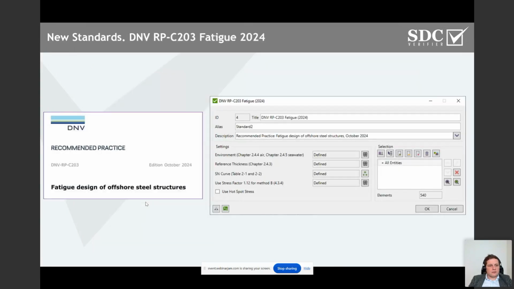The next part of this webinar and of this introduction to the new version of SDC Verifier is an explanation of what is new in terms of the standards within our software. There is a bunch of new standards, and I would like to start with the one I am specifically most proud of, because it's a new version of DNV RP-C203 fatigue, which is probably one of the most commonly used standards within our software, and this is definitely crucial for our users in the offshore steel structures design industry.